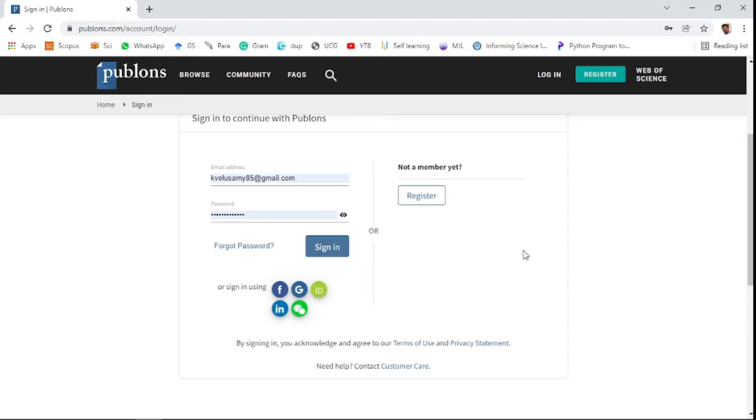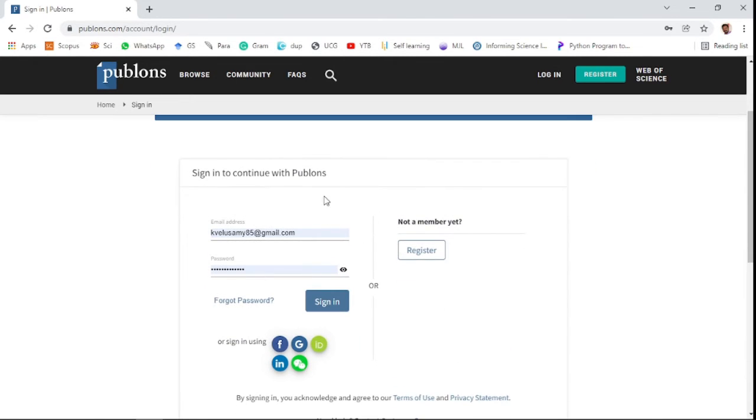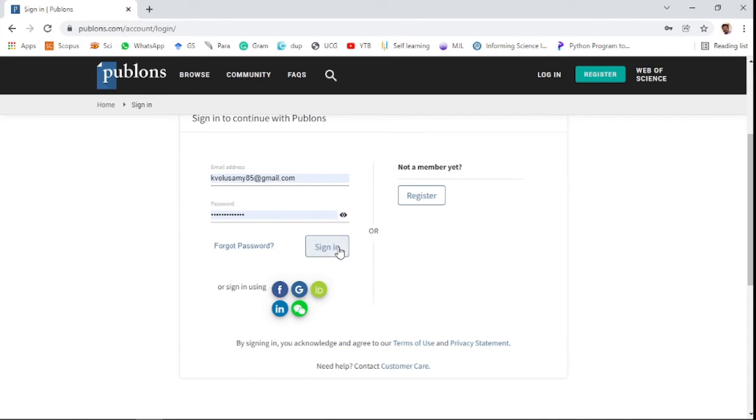Okay, so if you use the same mail ID for paper publication and for Web of Science, it will be considered the same thing. So if you are using the same mail ID in both, your paper will automatically be added into your research ID when you publish your paper. Okay, so you can sign in with Publons. I already have the login ID and the password, so I'm trying to sign in myself.